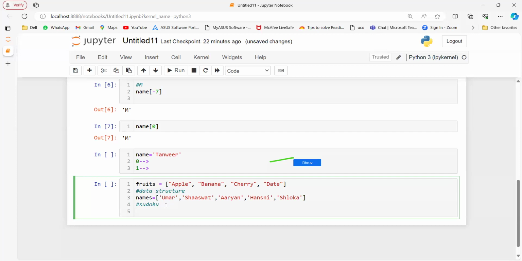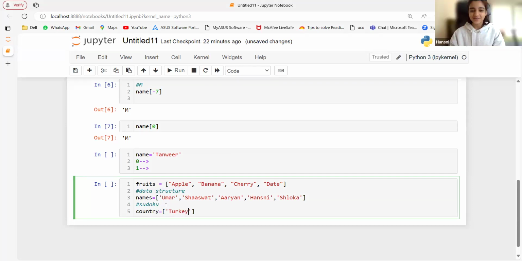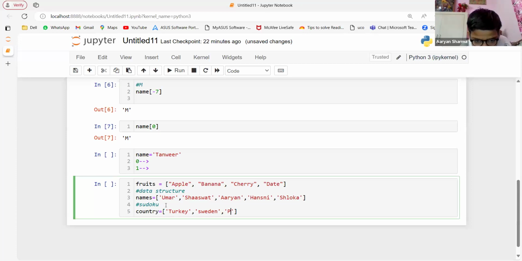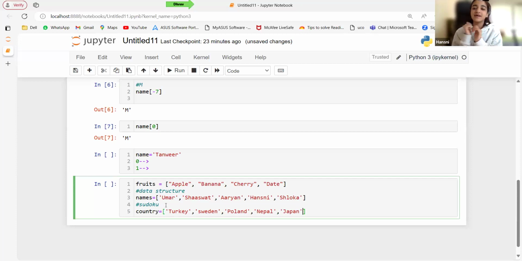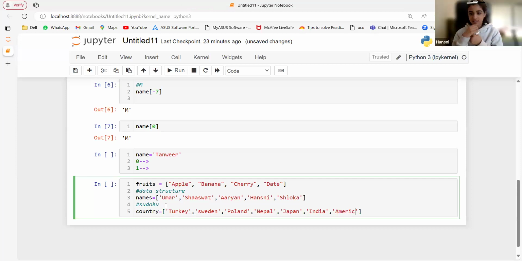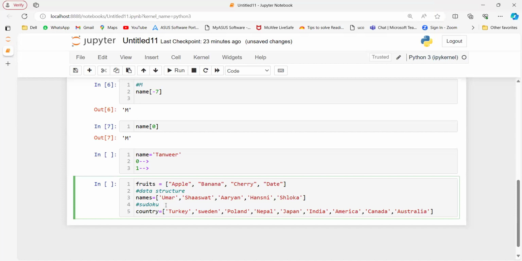Now I will tell you a list name. Suppose we have the list name as country. Tell me the country names. Turkey, Sweden, Poland, Italy, France, Germany, Nepal, Spain, Japan, Zimbabwe, India, America, Canada, Australia. Okay, the list goes on, right?